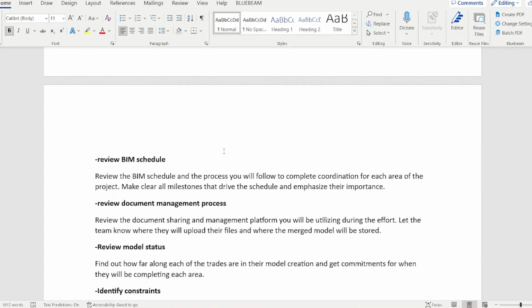You want to explain that, and then you also want to make clear the milestones, such as excavation. You need to let them know our excavation date is this time. We need to have everything underground coordinated by this time. And you also want to ask if there's anything that could possibly be preventing that. That's a good way to get buy-in on the schedule.